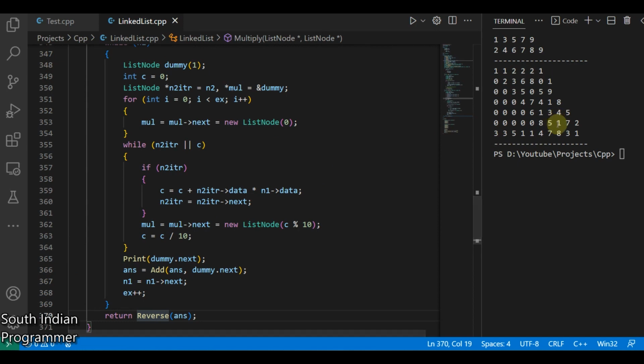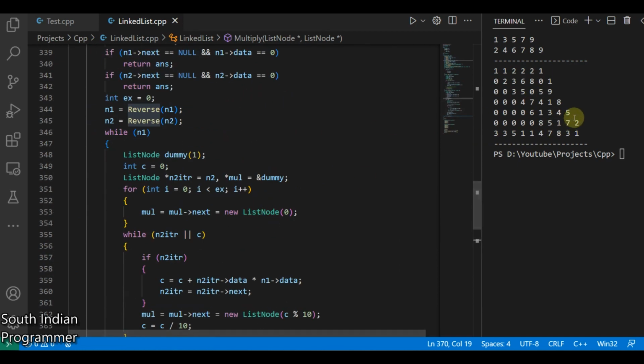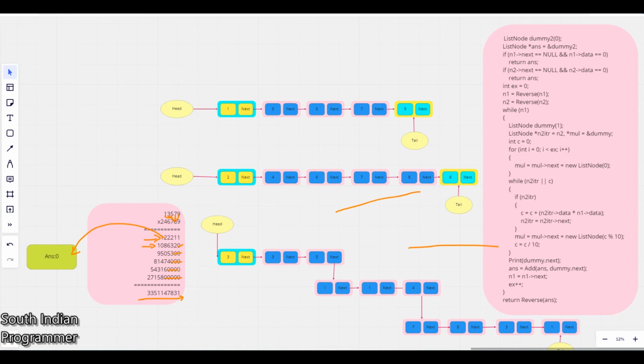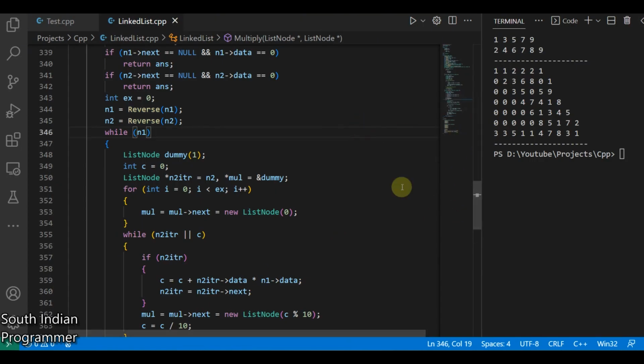Here all this is working fine. Hope you understood this problem and solution. This will not cause any integer overflow or any other problems.